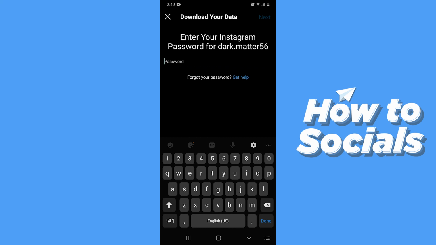And on that download link, you will be able to access all of your messages, pictures and other information you have saved on Instagram.